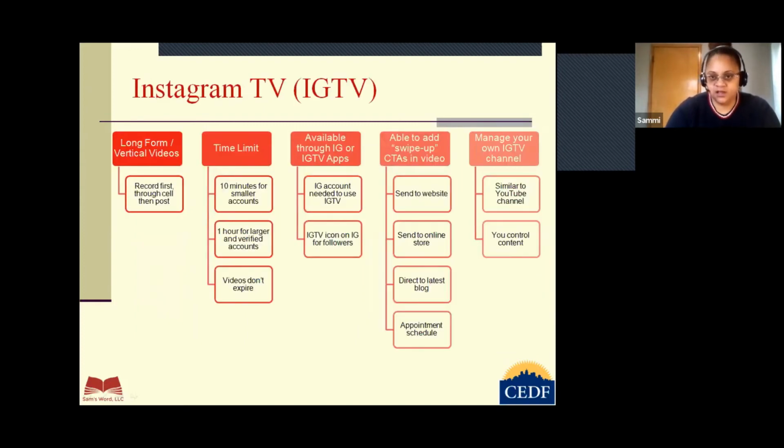And then IGTV, again, this is for the people who are more comfortable with Instagram. This is a long form video. That means you take your video like this. You're not gonna record like that. So you record it to your phone first through your phone's feature, and then you upload it to IGTV. Again, regular people like us, we have 10 minutes we can do. Larger accounts have 1 hour, and the videos don't expire.